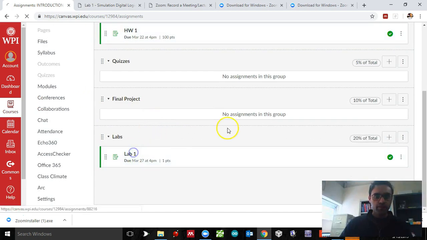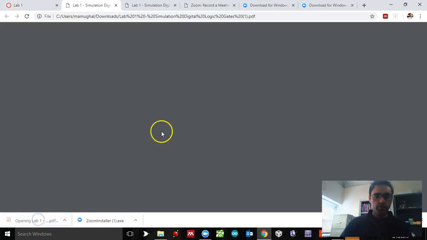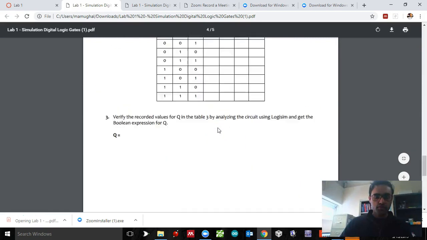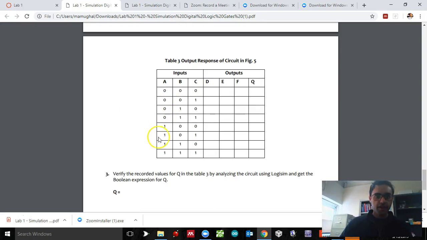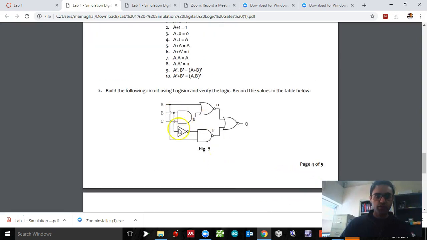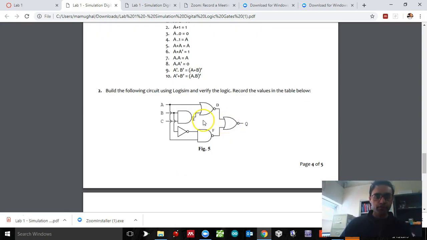So if you look at lab number one, lab one has part two, in which step number three says verify the recorded values for Q in table three by analyzing a circuit using Logisim and get the Boolean expression for Q. Okay, this was the circuit that you designed earlier for step number two.